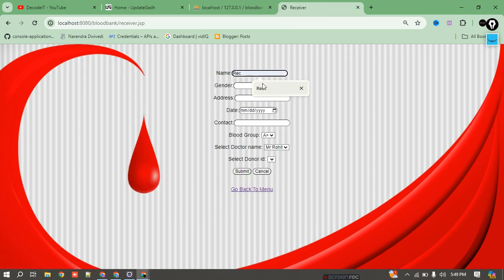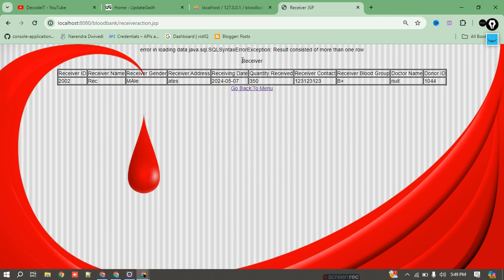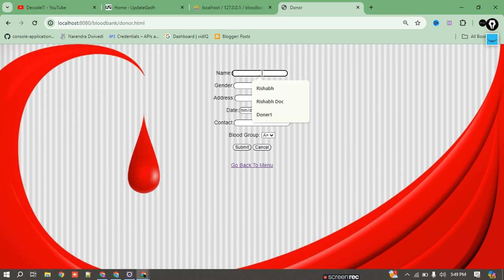Okay, now for the receiver, I am going to add a receiver: mail, address, and then the password. We have to select the doctor and then the blood ID. Okay, currently we don't have any donor, as I have deleted all the donors, so I have to add a donor first. As the donor is null, I have to add the donor first. Now I am just going to add a new donor.